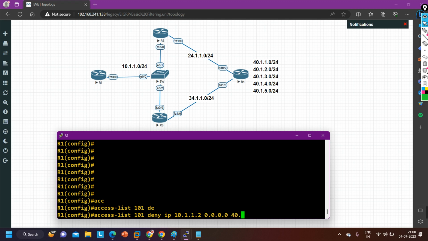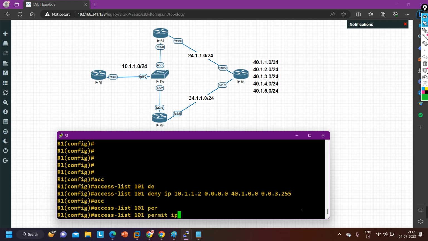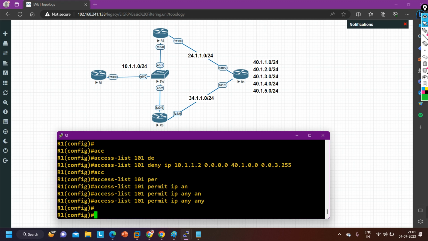Three dot 255, 10.1.0.0, upper 3.0. The mask is 255.255.252.0. Wildcard mask is 0.0.3.255. Done. Access list 101 permit IP, the network and wildcard mask.